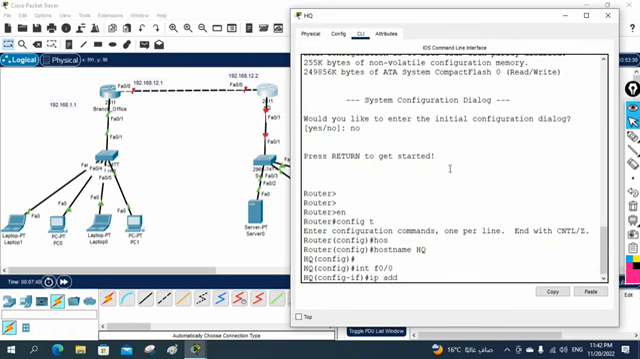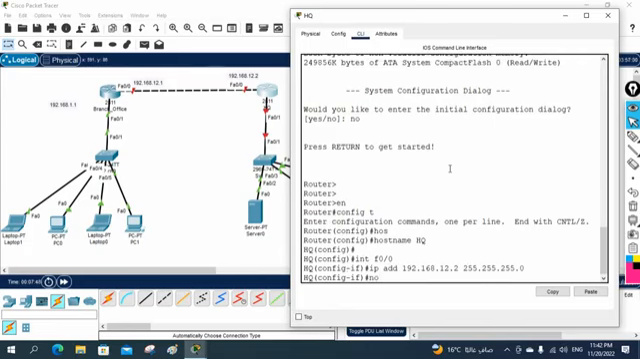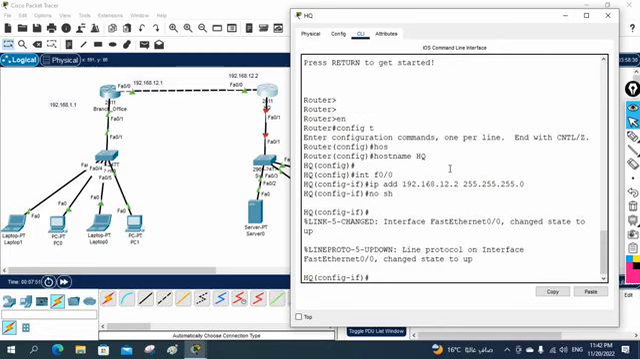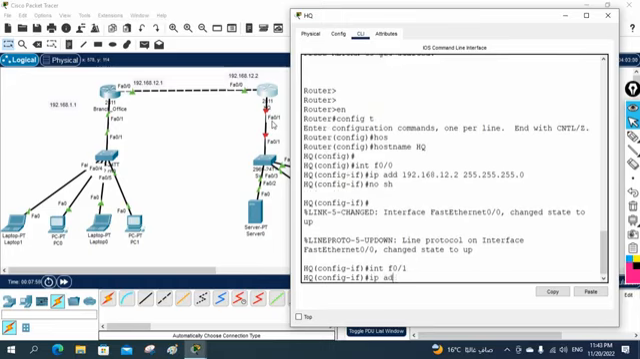I will write IP address 192.168.12.2, give space, 255.255.255.0. I will write no shut. So one interface is done. Now we need to do the other interface. This is FastEthernet 0/1. So I will write here FastEthernet 0/1. Then I will write IP address.